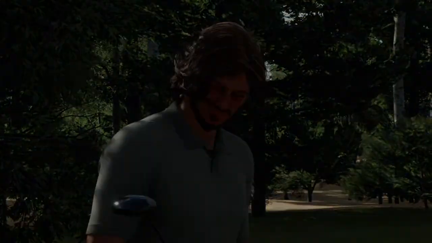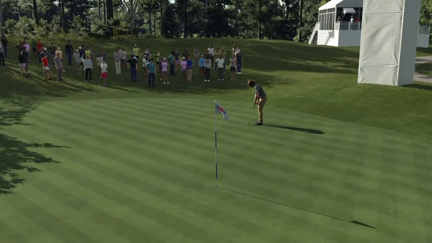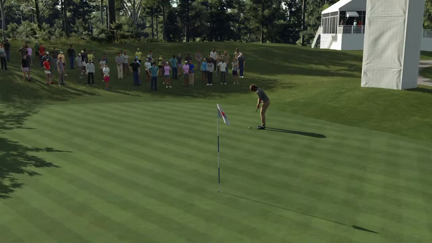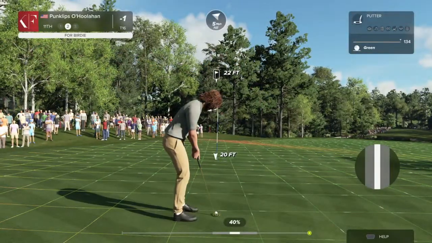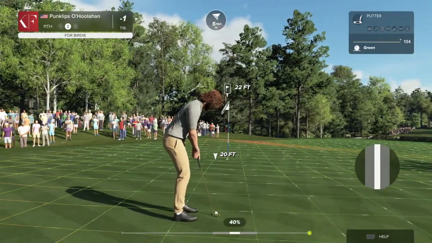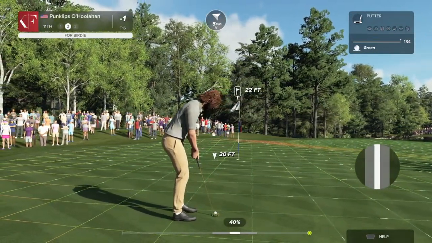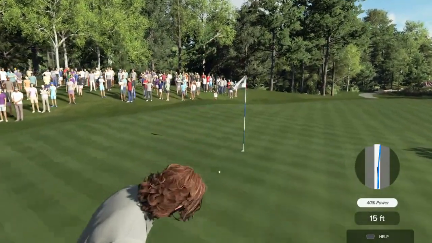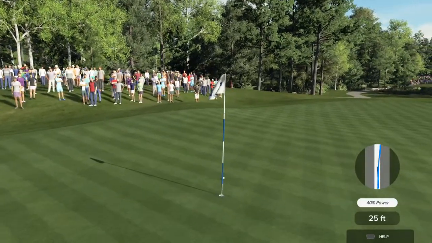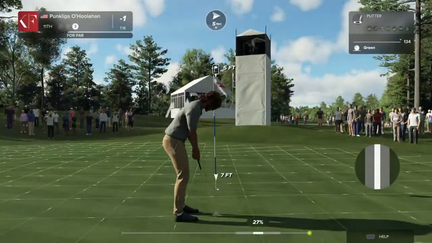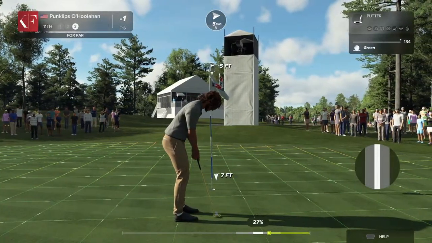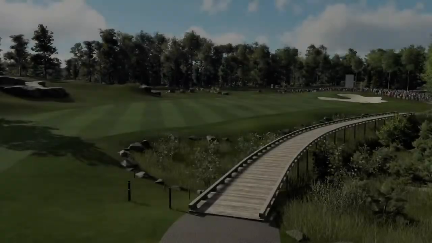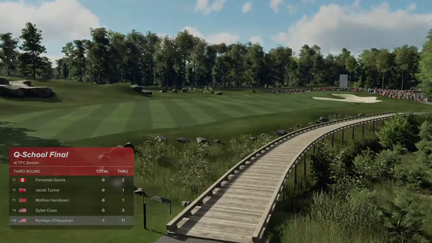No harm, no foul there with that shot. Lining up the birdie putt here. Ooh. This putt just 5 feet away from the hole. Ooh, nice line. And down she goes. Trailing by 5 shots after that hole.